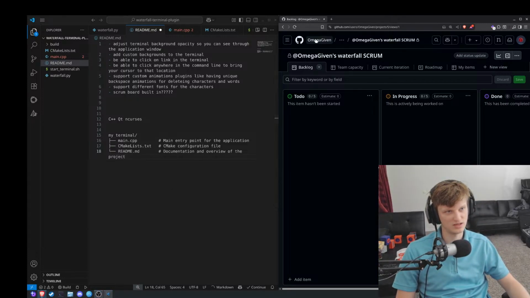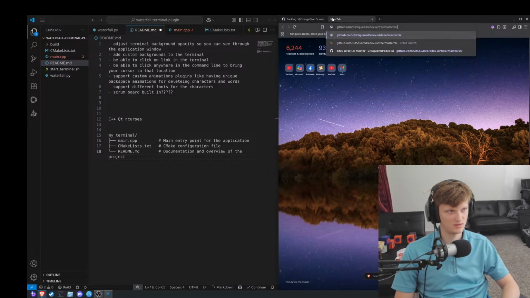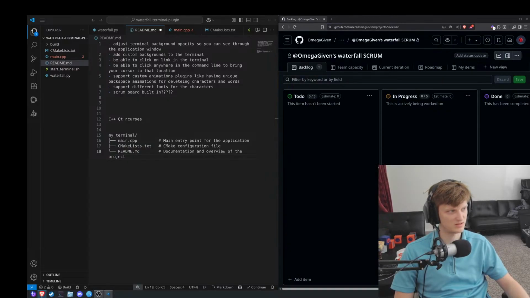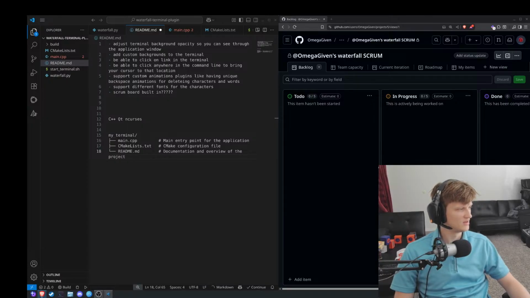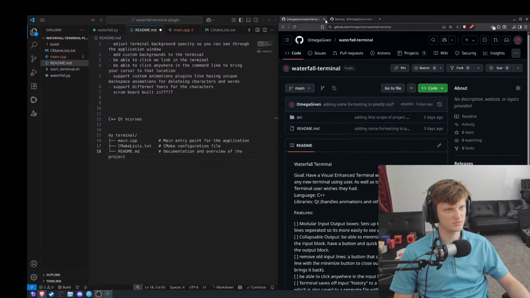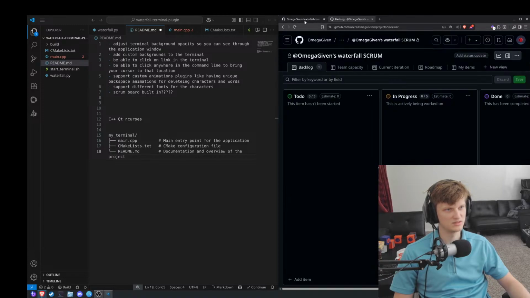We want to have the Scrum board, but then we want to have here, let me pull off my GitHub again. I can't be showing my GitHub all the time because there actually is stuff on there that I've privatized, and I don't really need the community to know all the tools I do. All right, here we are. Okay, so we got Waterfall Terminal. Okay, so we got our backlog and we have the Waterfall Terminal.